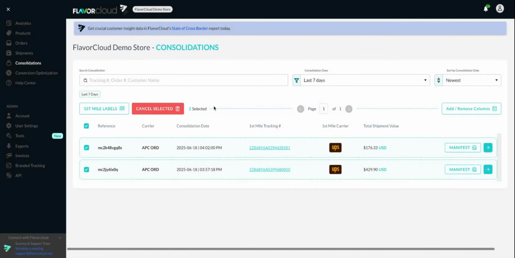So you would just have to go in and create a new consolidation label for those remaining orders. Okay, that's clear. And can you remove shipments from a consolidation if they don't fit in the same box? Yes, again, you can modify a consolidation. You would have to cancel it, but you can cancel it and redo it, as long as it hasn't been given to the carrier.